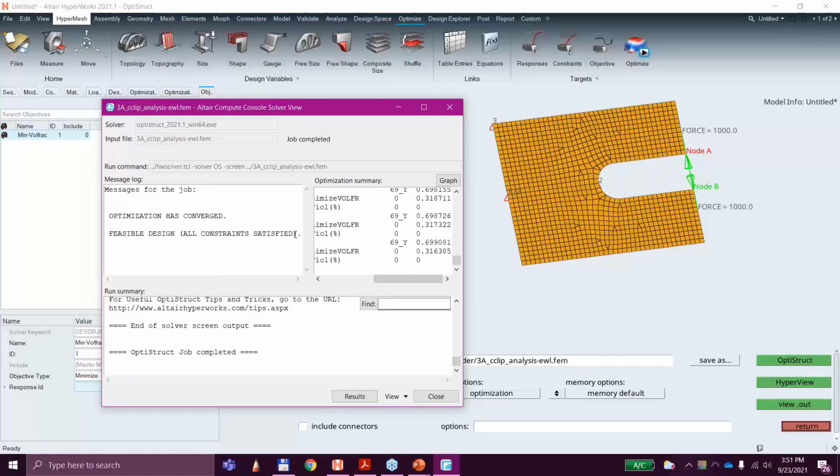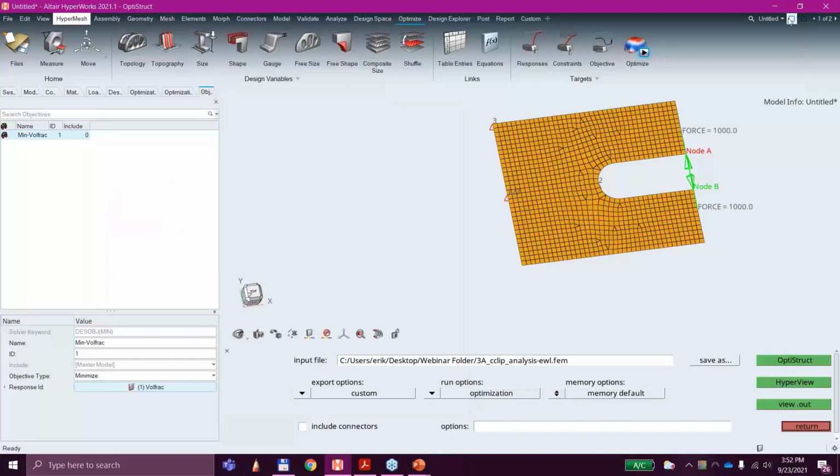Feasible design, all constraints satisfied. Perfect. This means that it has converged on an answer, and that answer meets all of our constraints, so it will work based upon the specifications that we set forth. So I'm going to come to my page 2 here, which I have as a hyperview page.